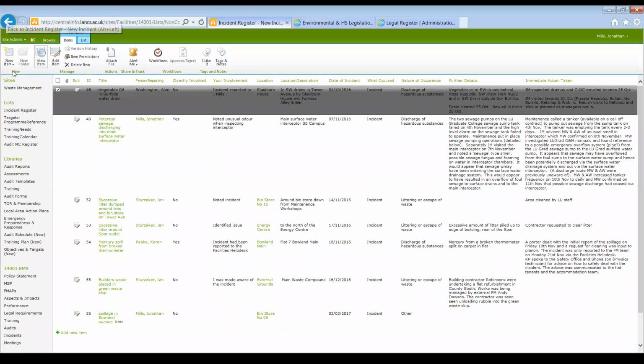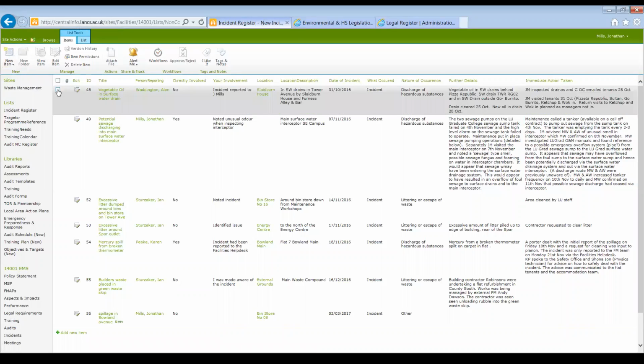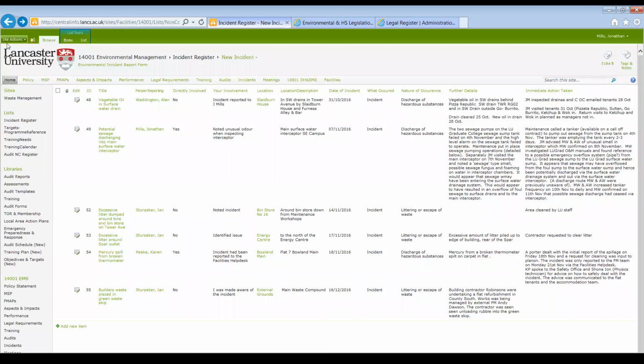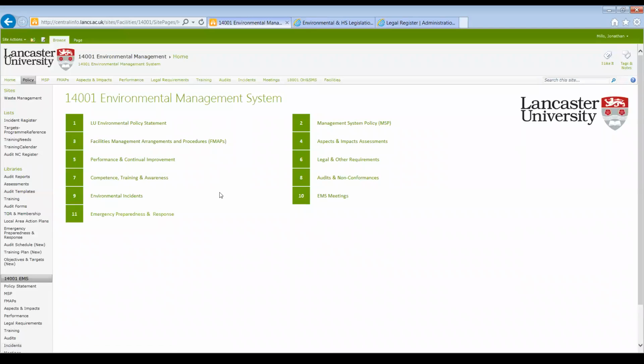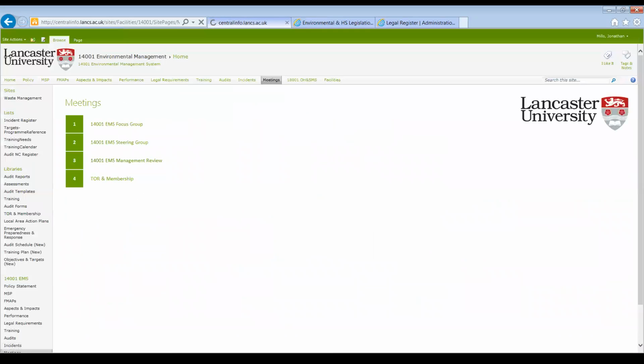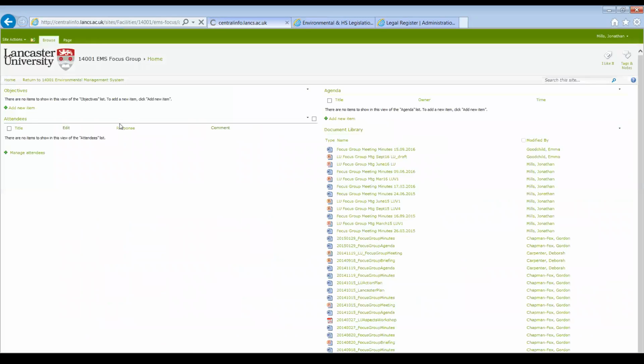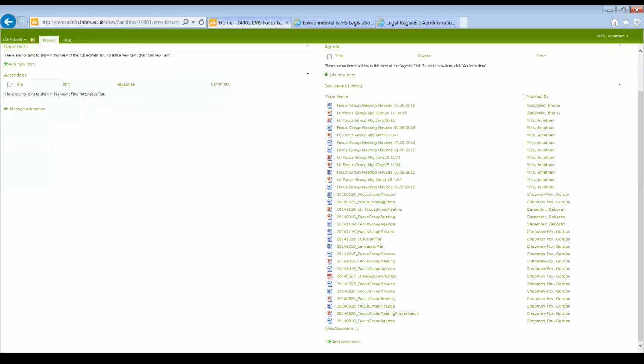Okay, so go back to the home page now. So the other registers we have on there, I've got one on EMS meetings. This is basically a repository for minutes and agendas from different meetings. I picked up the EMS focus group here as an example. So we have the minutes and the presentations from focus group meetings stored on this page.